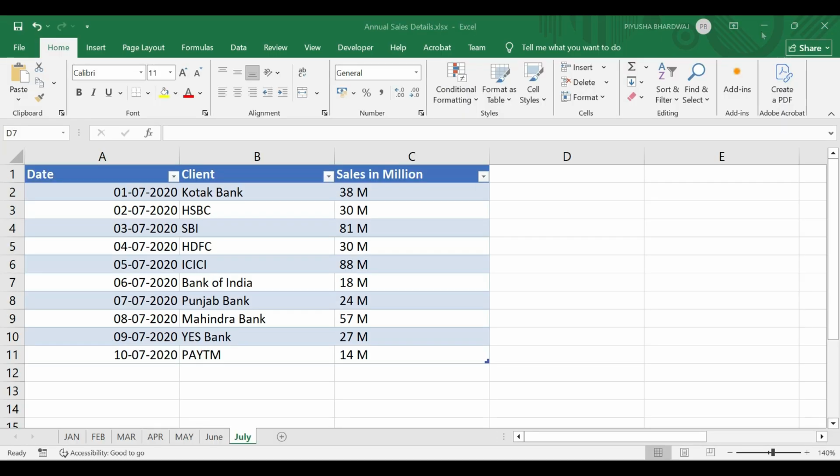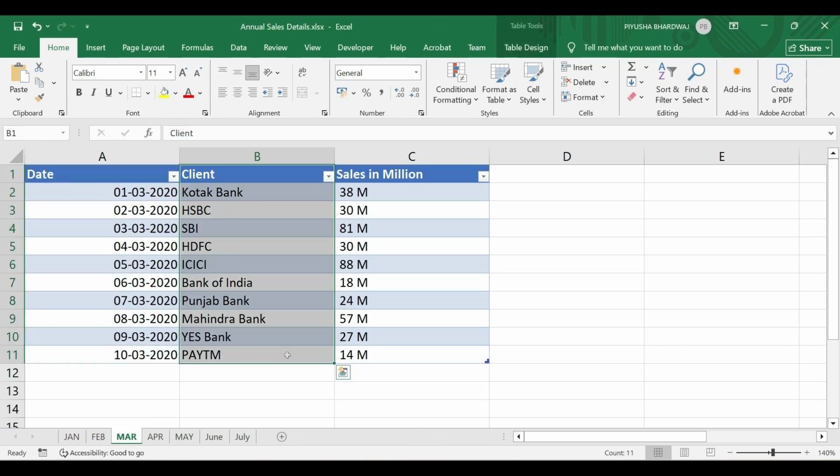Okay, these are the 7 sheets you can see, and purposely I have kept similar data everywhere. The column headings, values and number of records are there. The date column is changing everywhere and the client names are also changing. So the column names are the same. If you observe date, client and sales in billion, the position of the column can be anywhere, no problem. The number of columns can be extra or fewer. This is also not a problem.